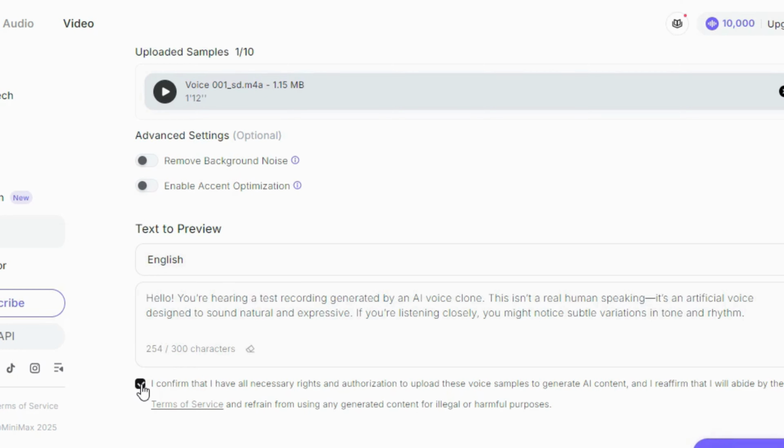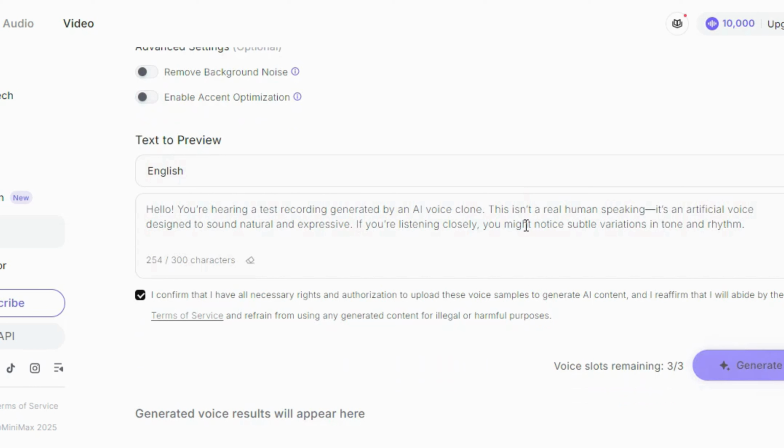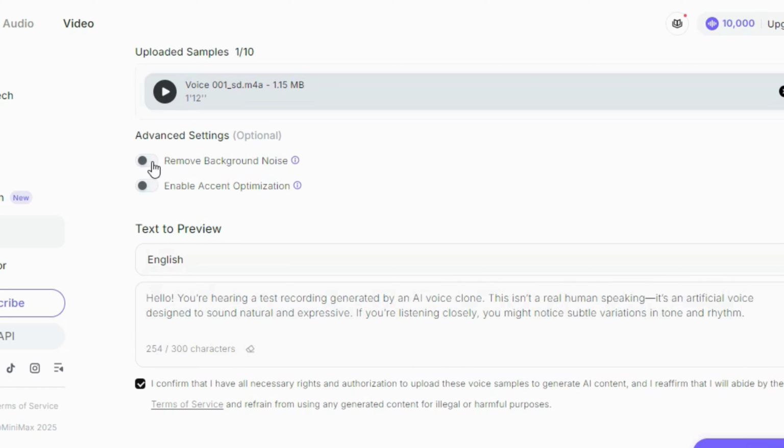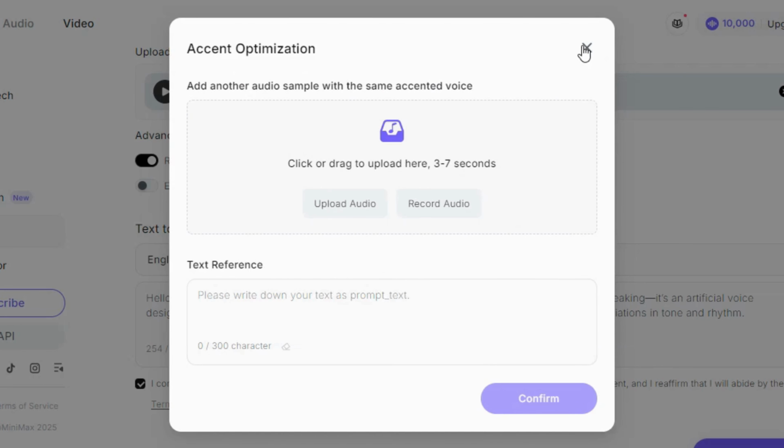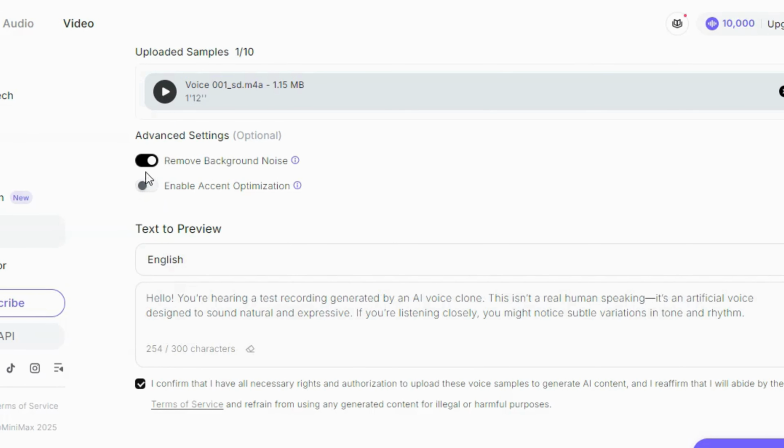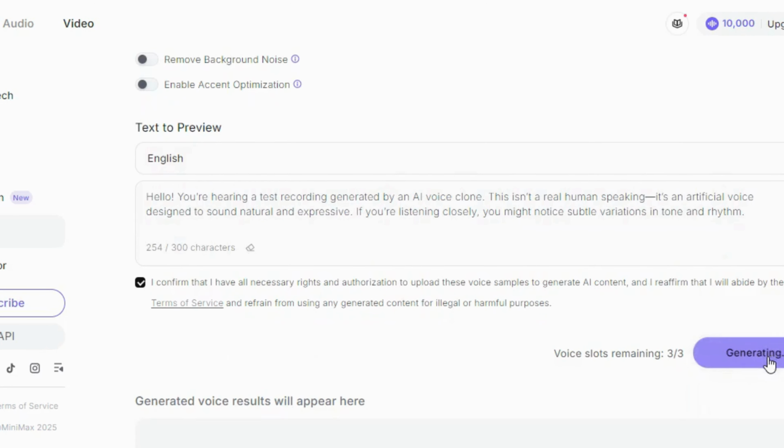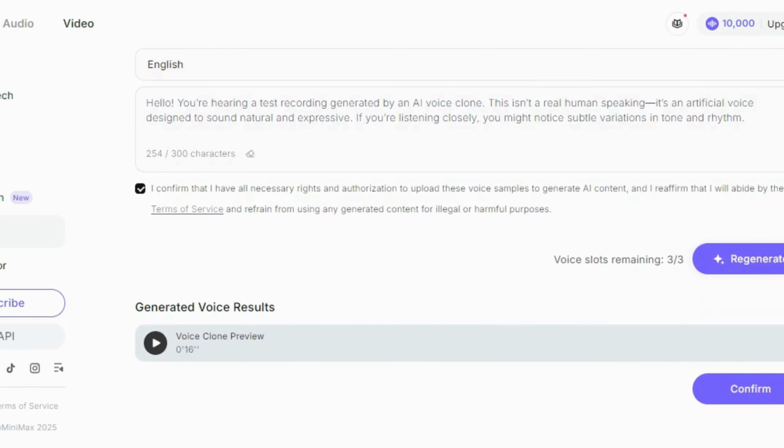Then you have to select "I confirm that I have all the necessary rights and authorization to upload these voice samples to generate AI content, and I reaffirm that I will abide by the terms of service and refrain from using any generated content for illegal or harmful purposes." Then, if you want, you can open these settings, remove background noise and enable accent optimization, but I think it's not needed right now. So just generate it. Now I will hear the voice.